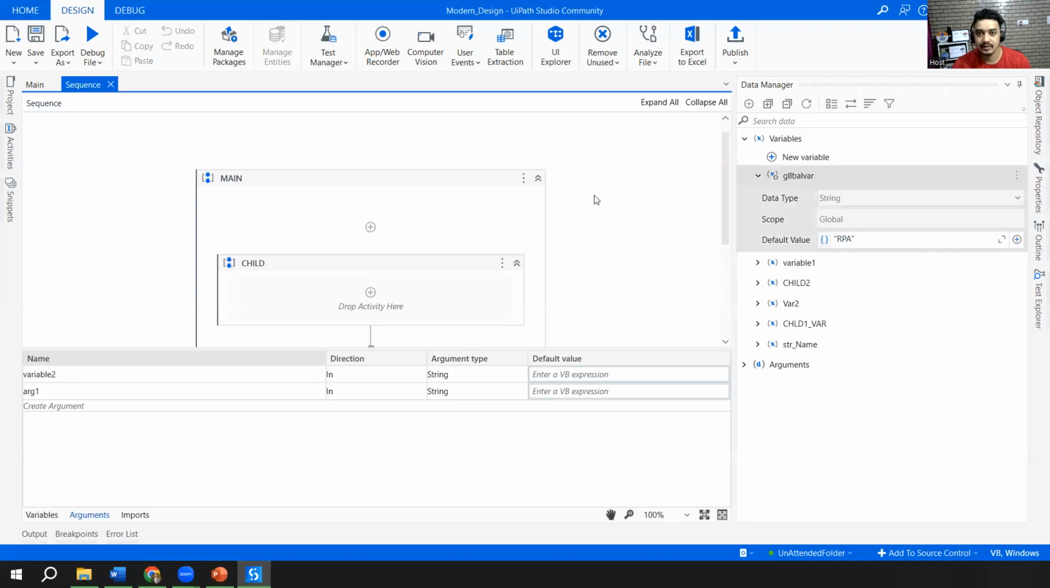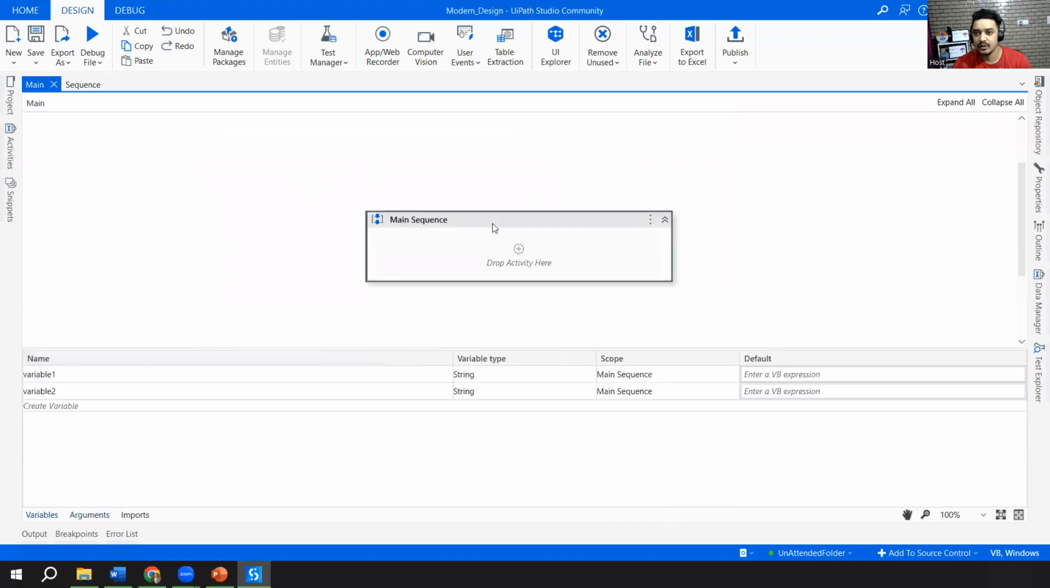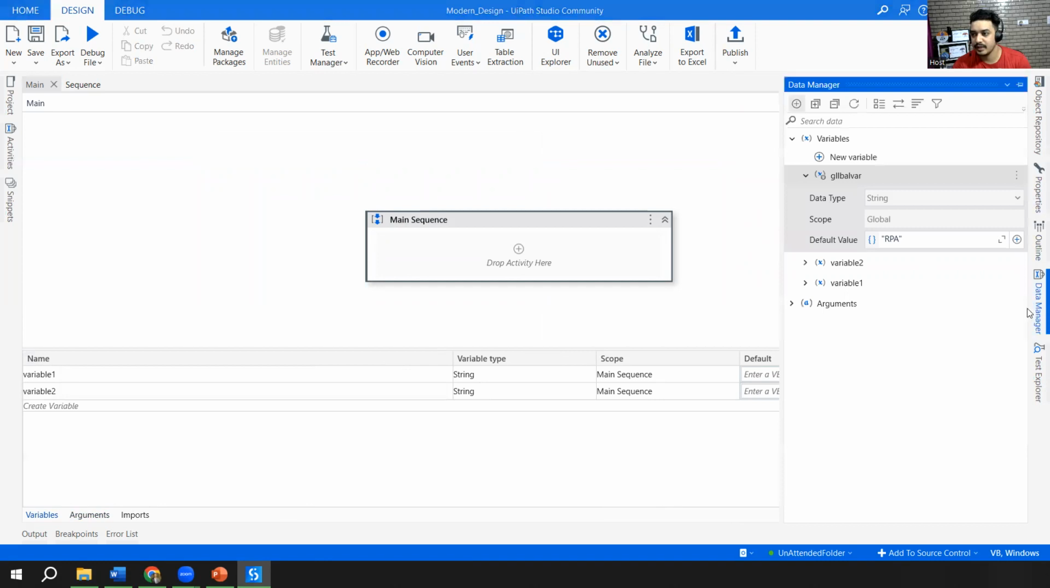I'll save this. Now if you see here, I am in the sequence. If I go to this Main.xaml, which is a new XAML, and I go to the data manager, you would see that the same global variable with a value of RPA is available here. Now, where can I use it?